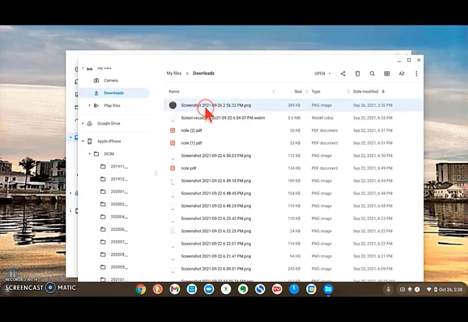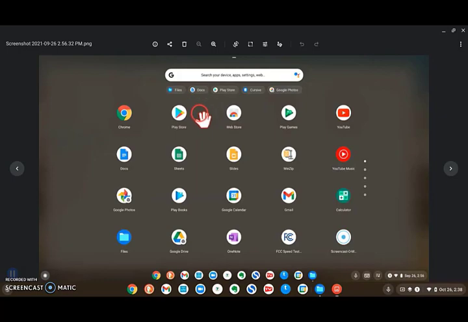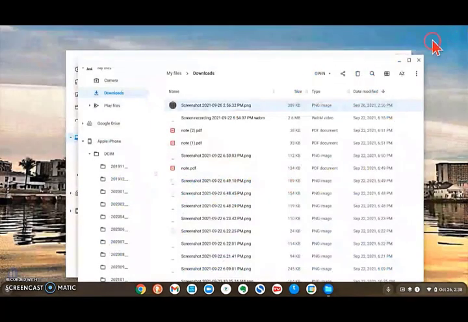And if I double click it, not even sure what this picture is going to be. I double click it, it will open. It was a screenshot. But I was able to immediately take that file, copy it from my iPhone to my Chromebook.